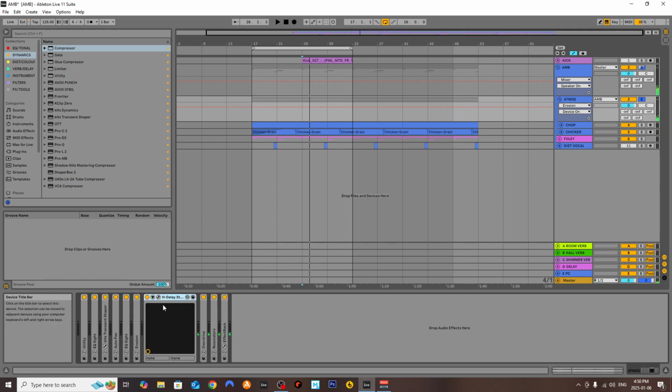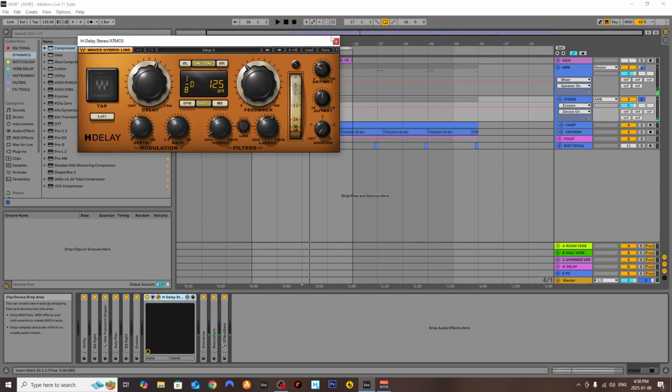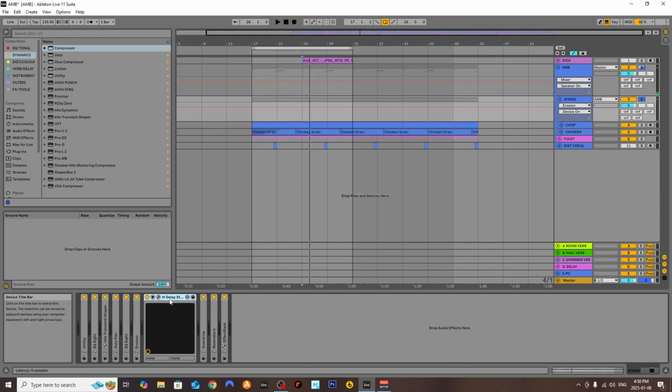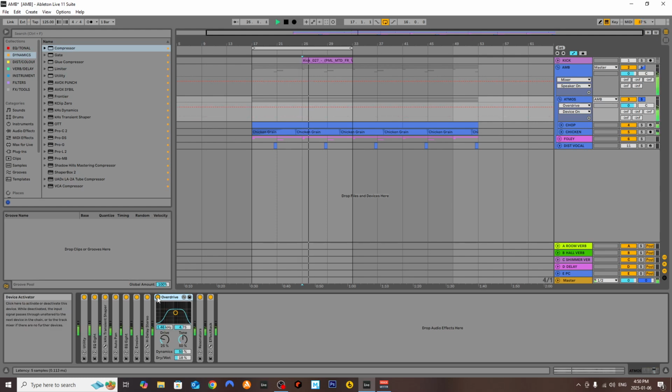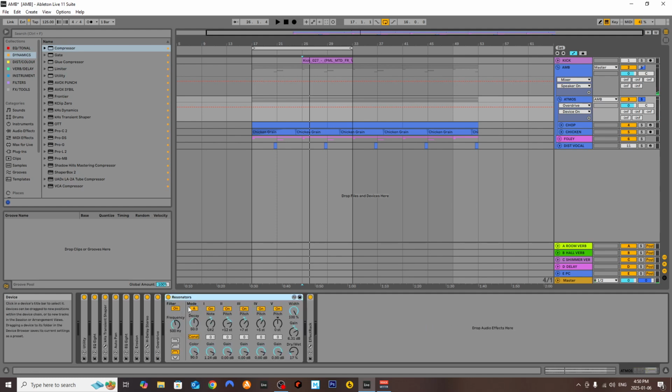A bunch of delay with high feedback, and the dry wet's not super high, but it adds interest in the stereo field. Overdrive to kind of push things to the center in terms of frequency content, mid-range and highs, and pull some of the lows out a little, low heavy. And then this resonator thing, which really isn't doing a ton.